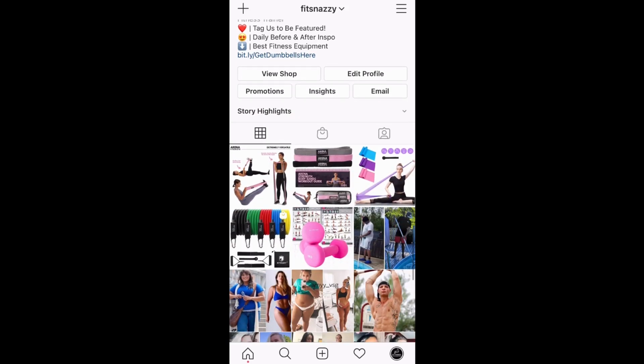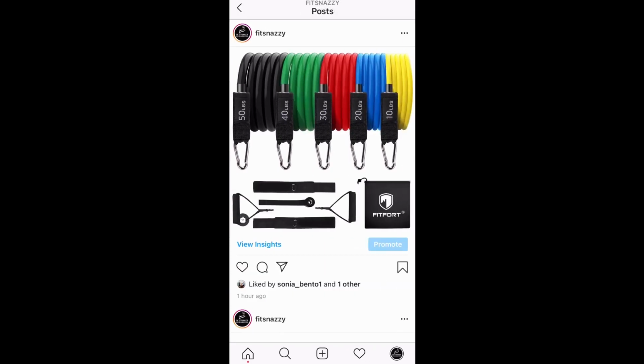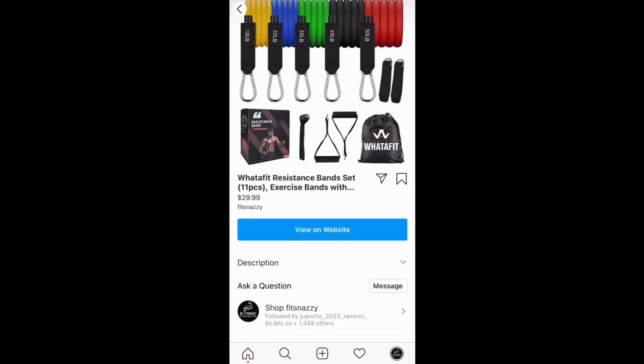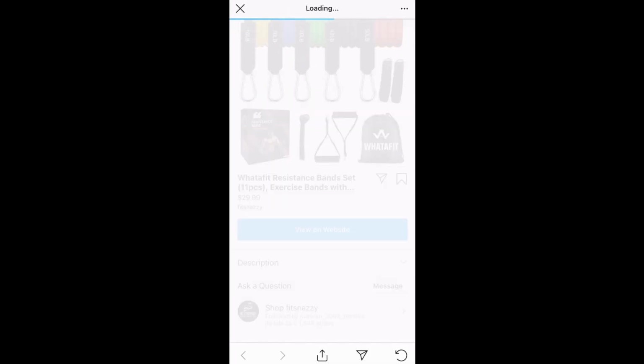Today I'm going to be showing you how to enable Instagram product tagging so people can shop directly from your Instagram posts. That means no more of that link in bio. All people need to do when they see a post of something that they want to buy is tap the buy button, view on website, and that takes them straight to your product page.